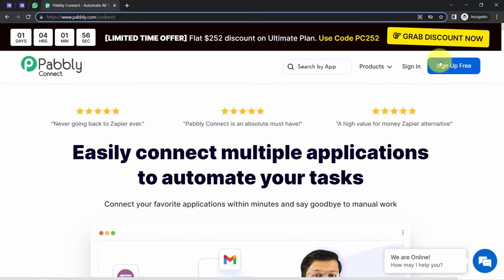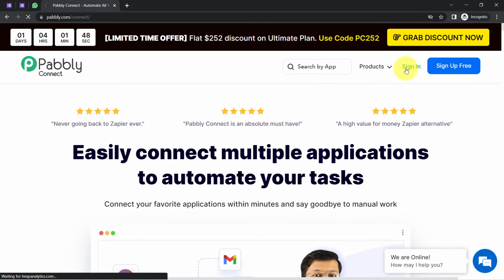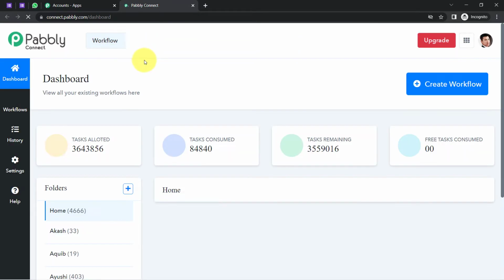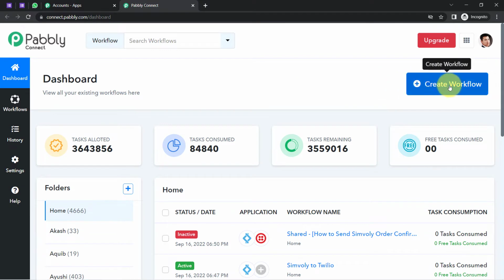Now first, you will have to create your free account from this button, and you will also get free tasks every month to test these kinds of automation in the free account. Now I am already an existing user, that is why I am clicking on sign in. Click on access now, and this is how you will reach the dashboard of Pabbly Connect, from where exactly we are going to start creating our automation.